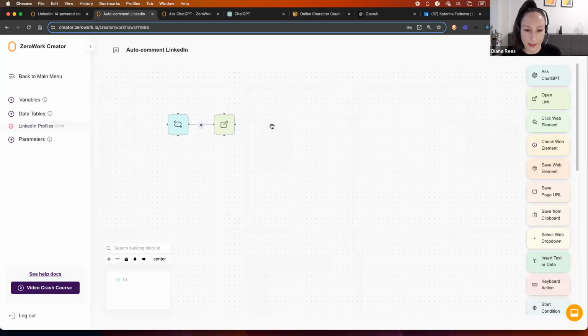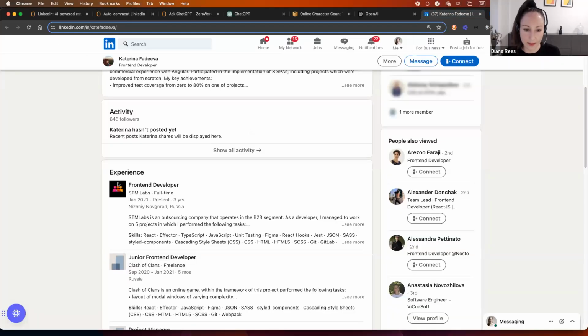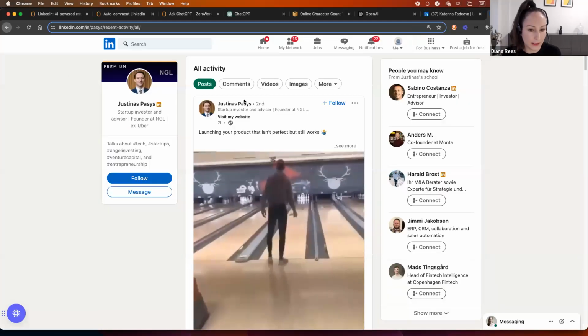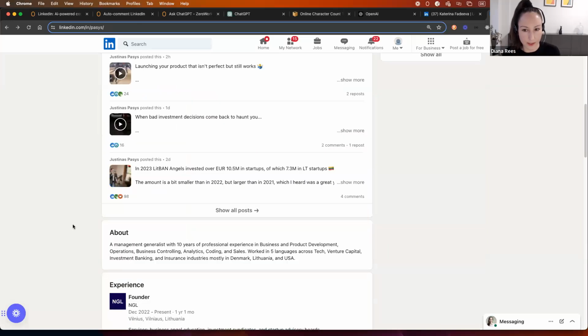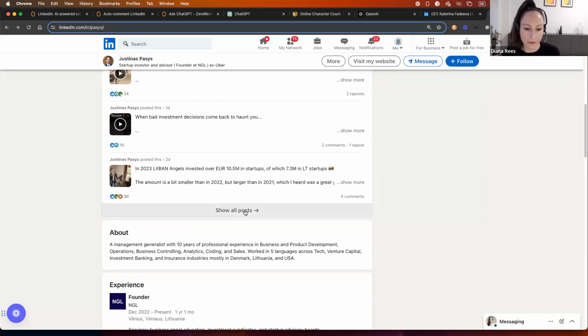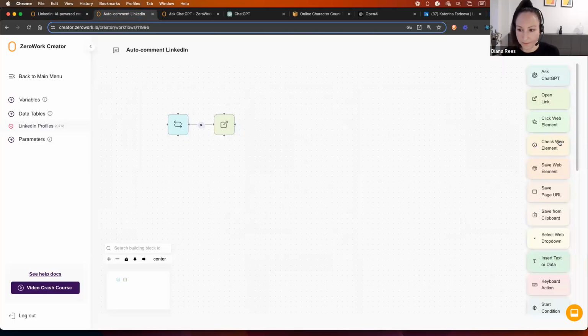Okay, next, once we've opened that link, we're going to first check if there are any posts. So let's analyze this profile, which shows show all activity, but doesn't say show all posts. And this profile, which does have posts, has a button called show all posts. So this, we're going to use it as a check.